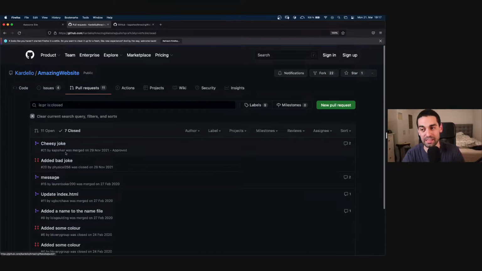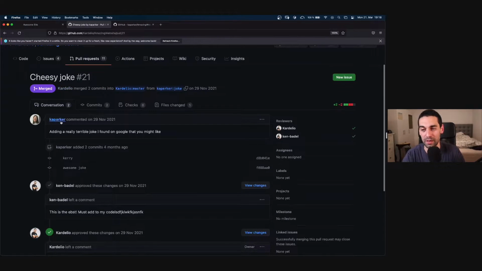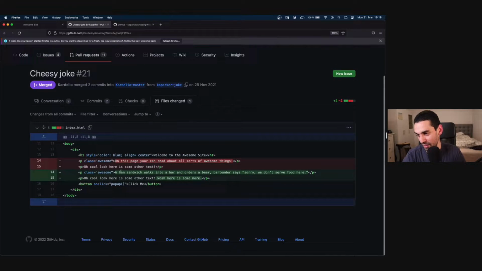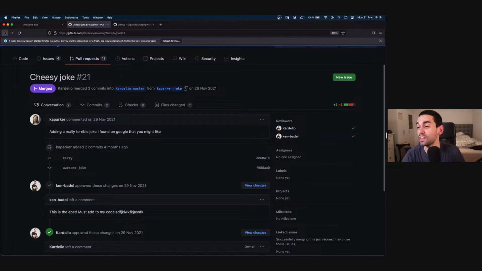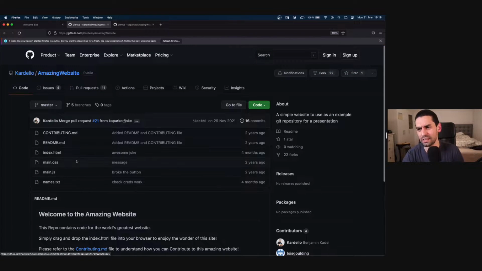But in the closed section, the topmost one is a cheesy joke pull request by the wonderful Kerry Parker, who added a ham sandwich walks into a bar, orders a beer. Bartender says, "Sorry, we don't serve food here." Because we were all a little bit wacky last session, and that's just fine. But now Kerry's changes are part of my code base. They are part of the amazing website code base.